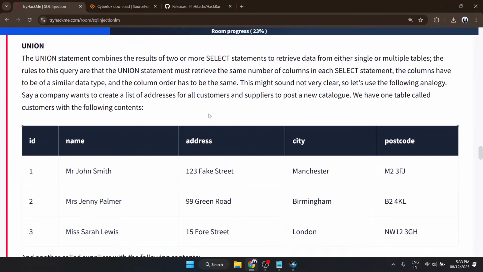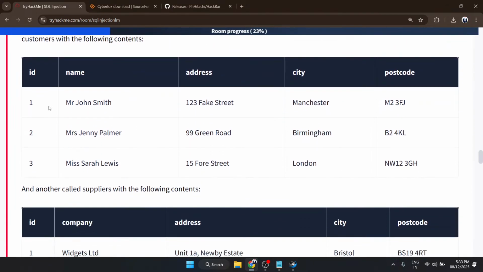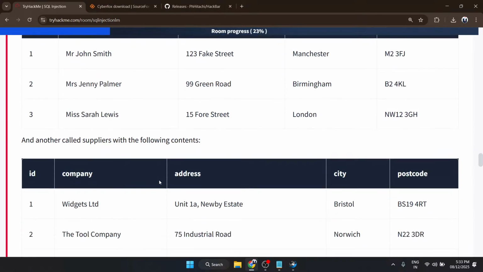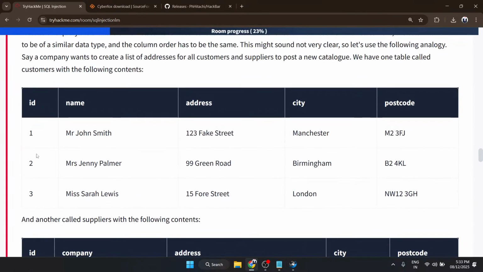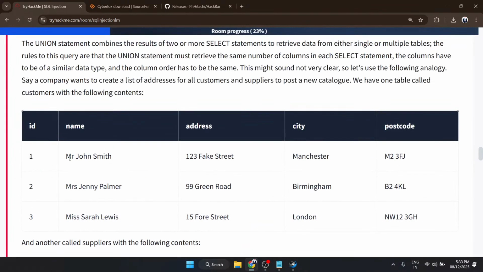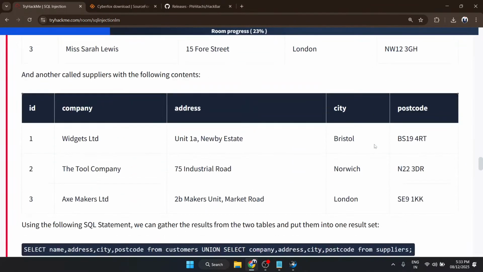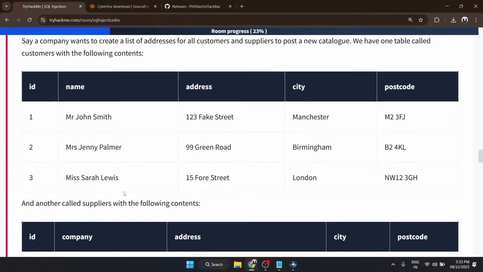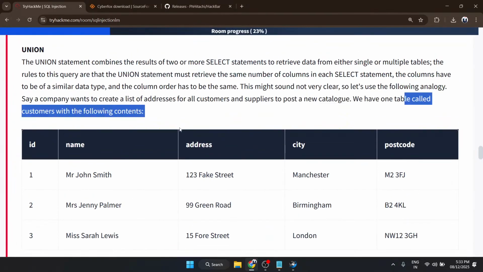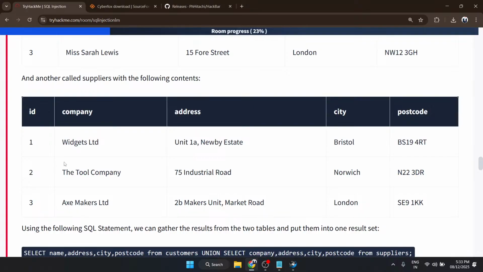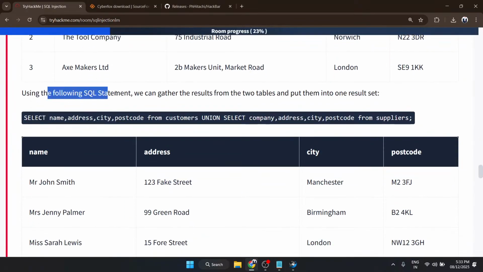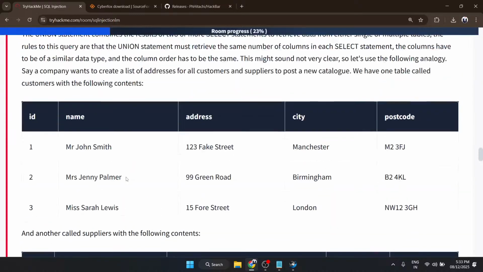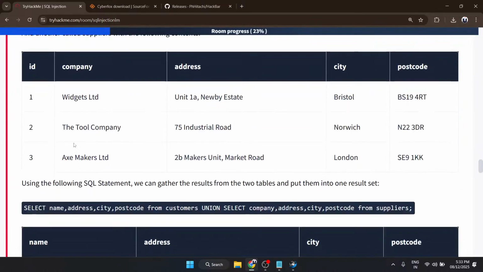Okay, let's look down there to understand it better. This is one table, and this is another table. This has got ID 1, 2, 3, a name, address, city, postcode, and another called suppliers. We have one table called the customer table, and this is the supplier table. Using the following select statement, we can gather the results from two tables and put them into one result set. So here we need to get the data from these two tables.